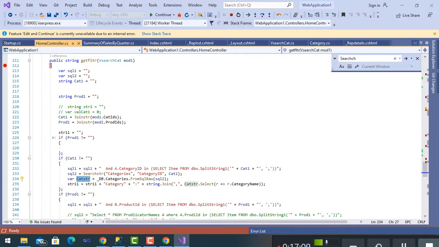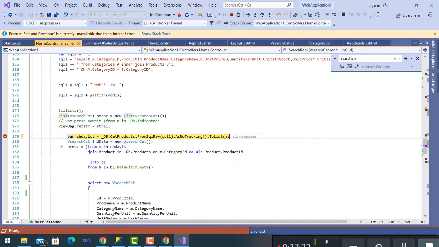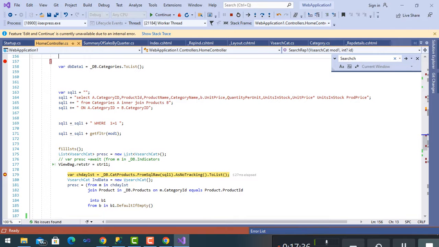So this function will get SQL1 as the criteria and will get string 11 as the names concatenated together of what I have chosen. Okay. Then the view back return string is string 11, which we said before, the result of the string I went to before. This is the get filter, the one which is get filter.